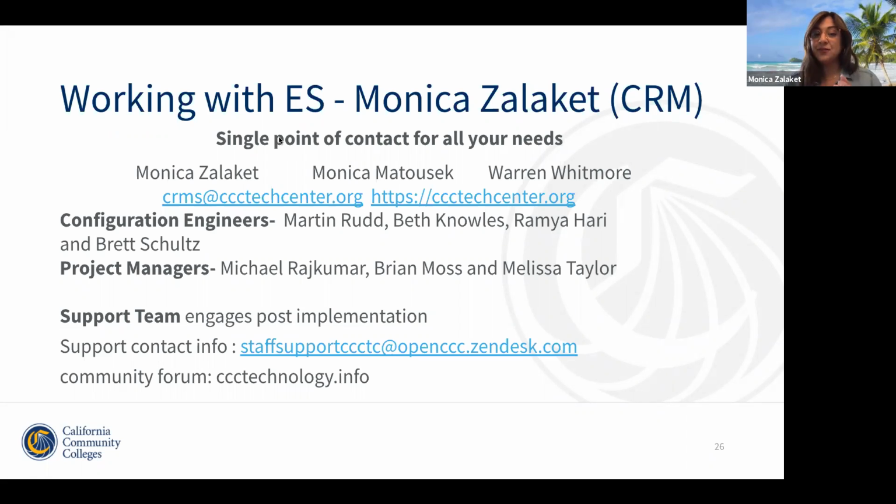Martin, Brett, Ramya, and Beth Knowles do the best job, and our wonderful timekeepers are our project managers, being Michael Rajkumar, Brian Moss, and Melissa Taylor, who is new. Hopefully, if you haven't had the opportunity to work with any of them, we are happy to work with you anytime. Roberto, who just presented, is the lead of our support team, who are incredible at addressing any of your needs post-implementation. So get in touch with us.